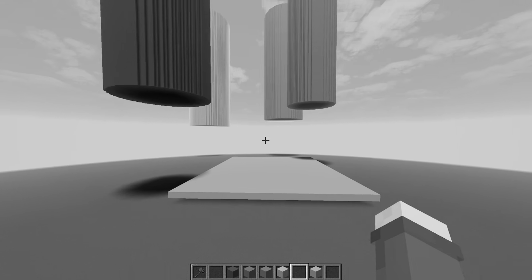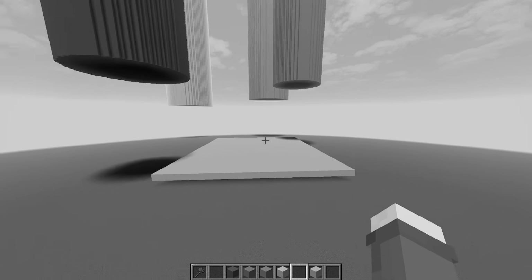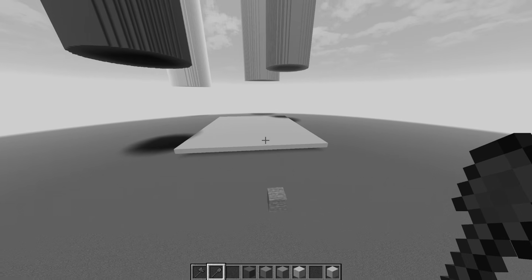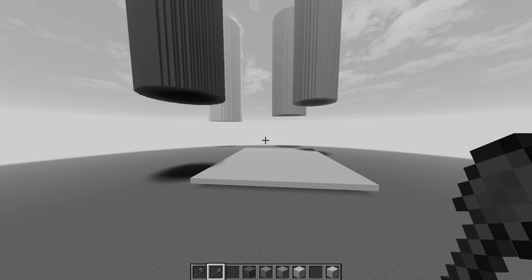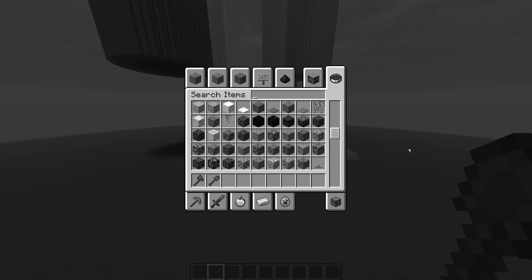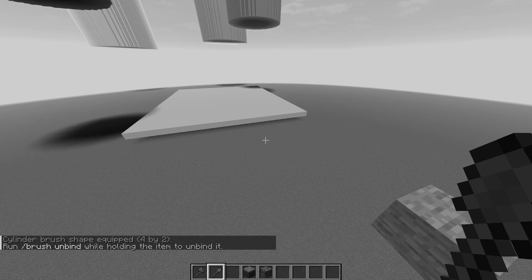I really underestimated how big this thing was gonna get. This platform is way too small. We need a nice sort of mid-tone gray for the foreground. I'm kind of liking the look of warped nylium because it has a textured top and a different texture for the sides. Ooh, basalt might look good too. So let's try this out.